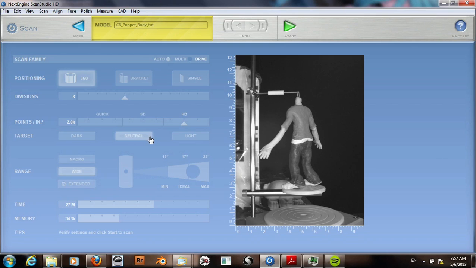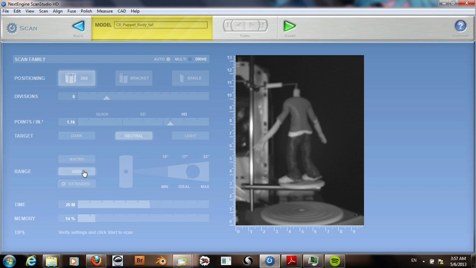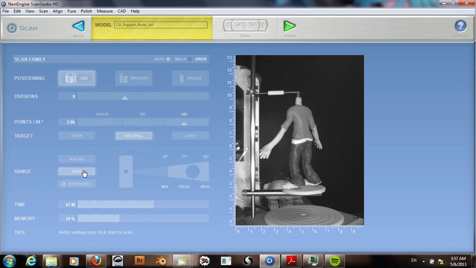Coming down to range, this allows us to set how far away our object is from the scanner. Since the object is too large to use the macro setting, I will set this to wide and make sure that the puppet is centered in the view and within the indicated distance range.